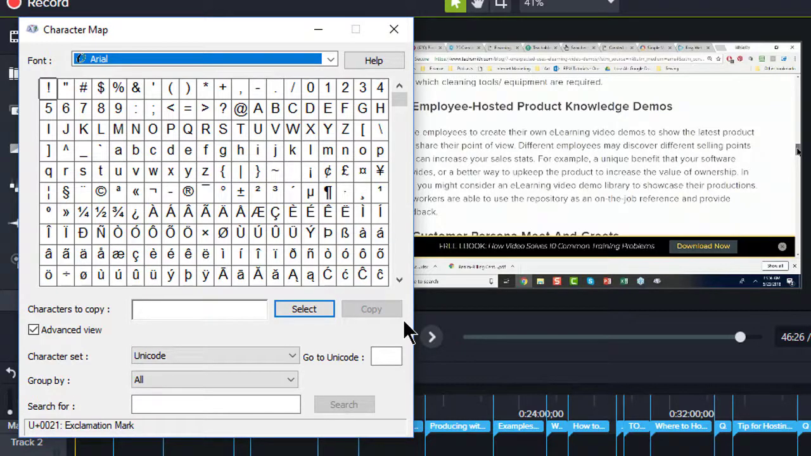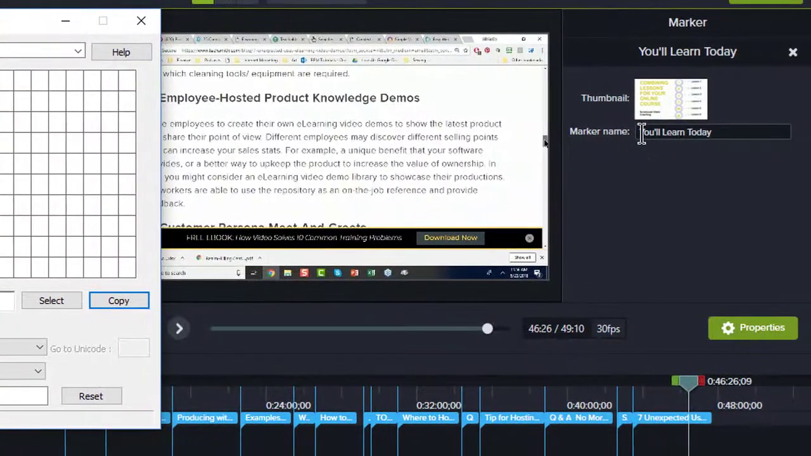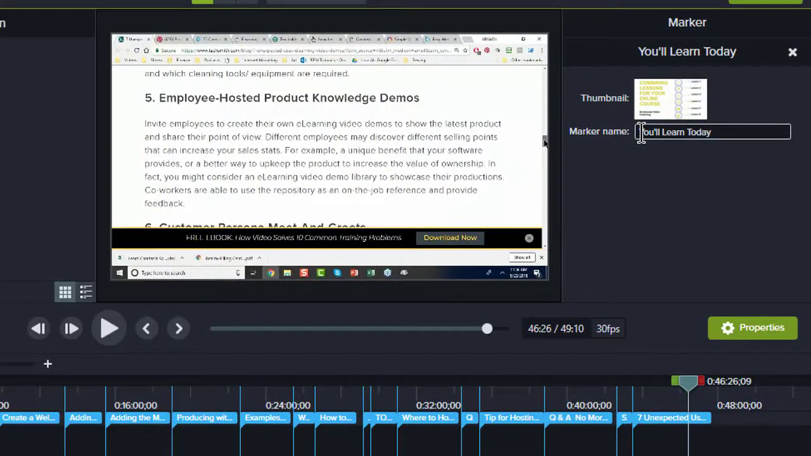So the first thing you do is you make sure that advanced view is checked, and then you type in here N quad. And then it defaults to a little space here and you just click select and then copy, and then I can right click and hit paste. I might do two of those just to get enough of an indent.